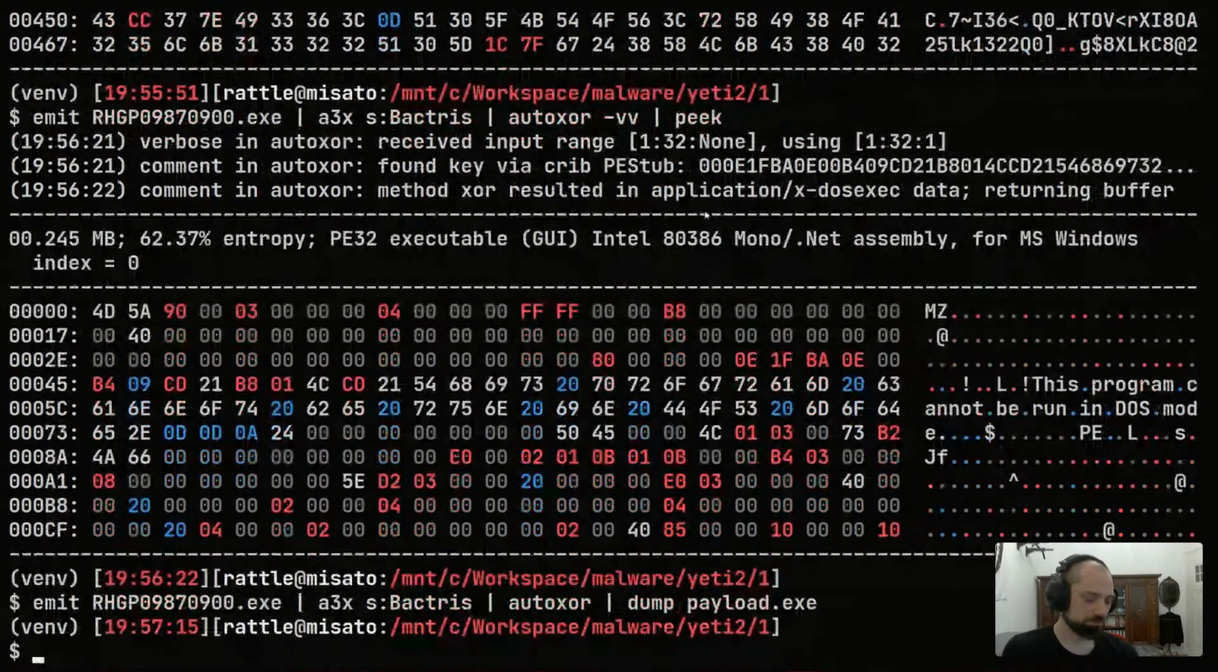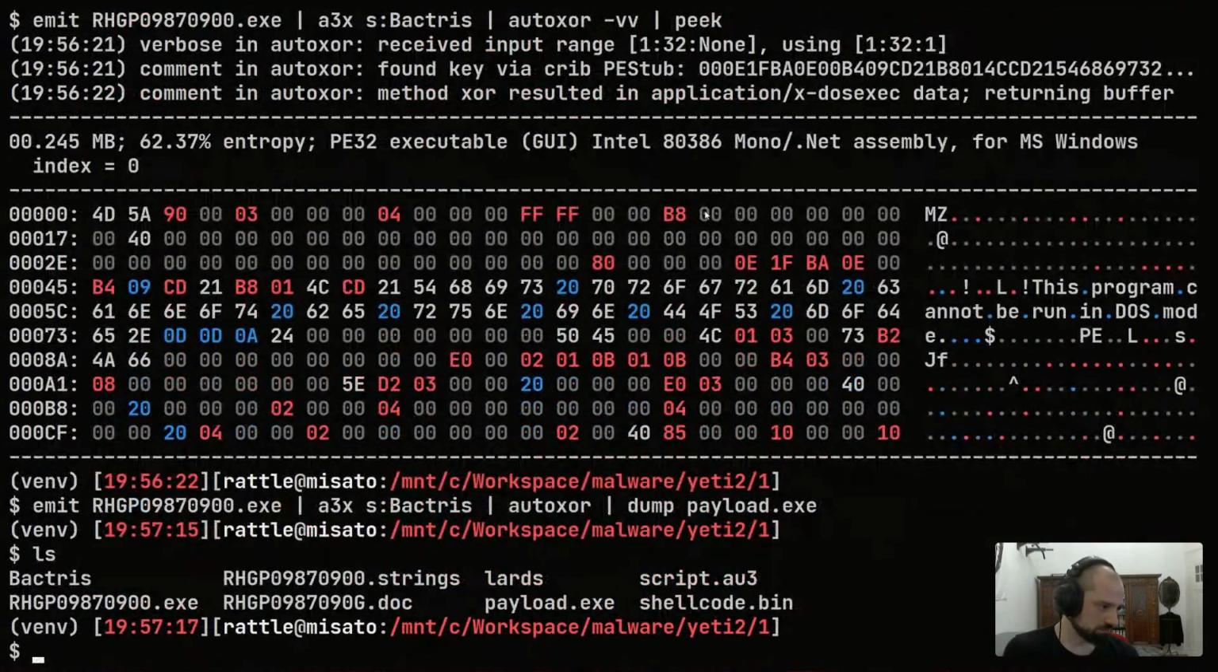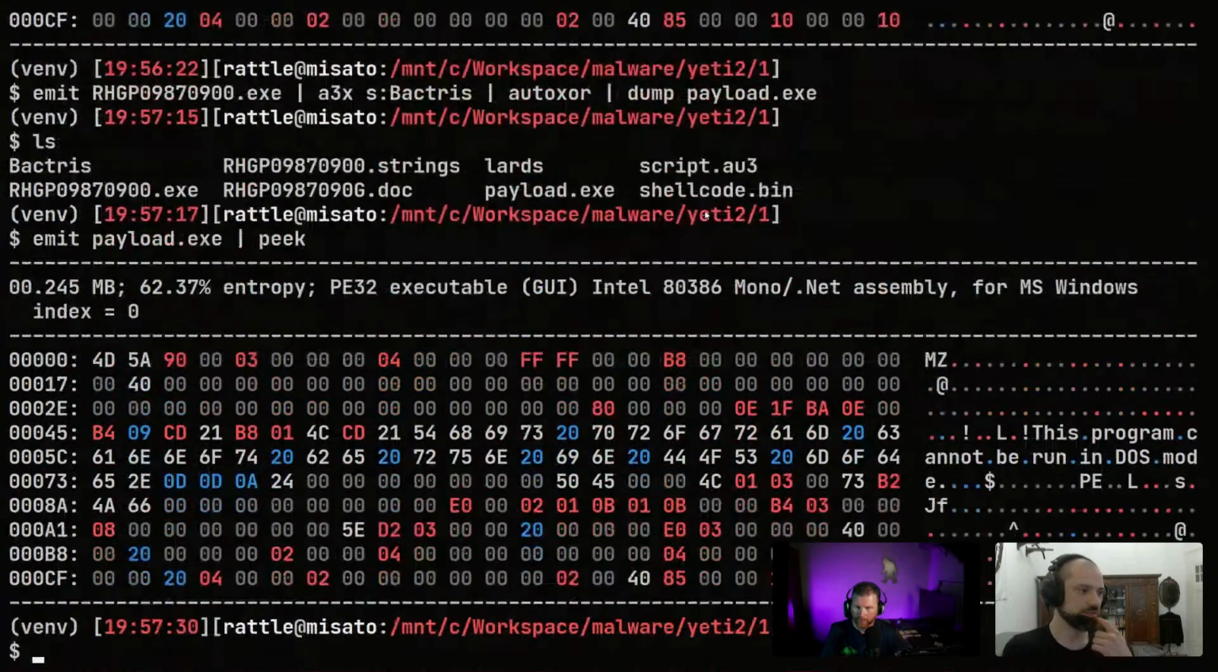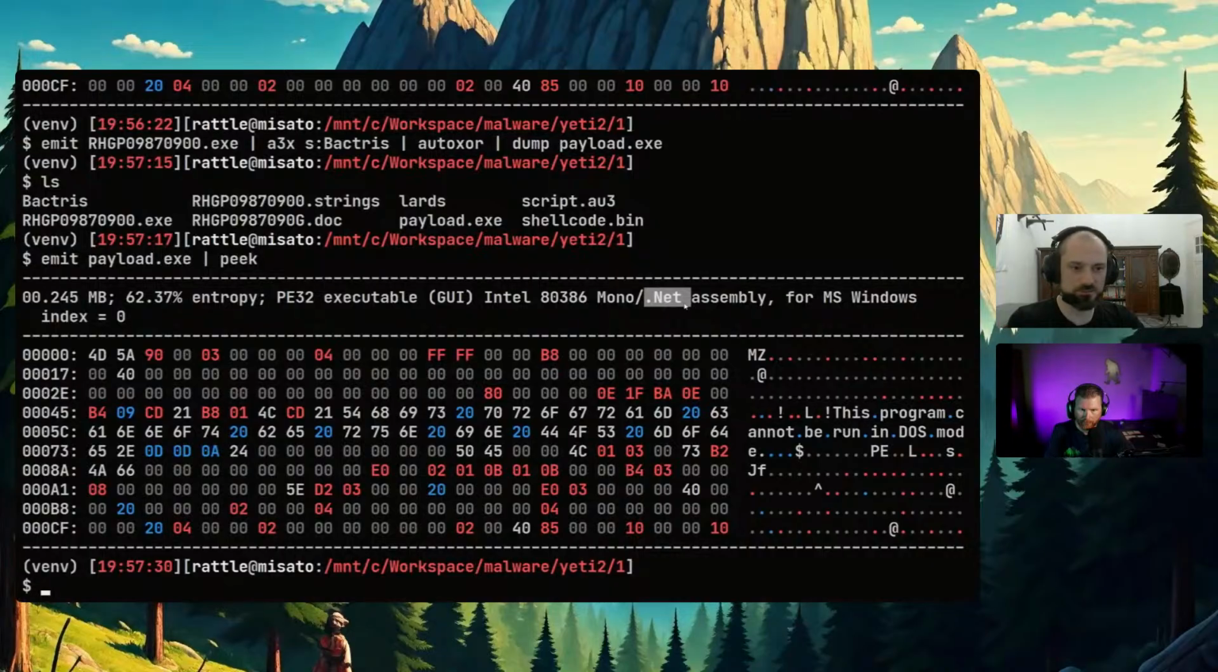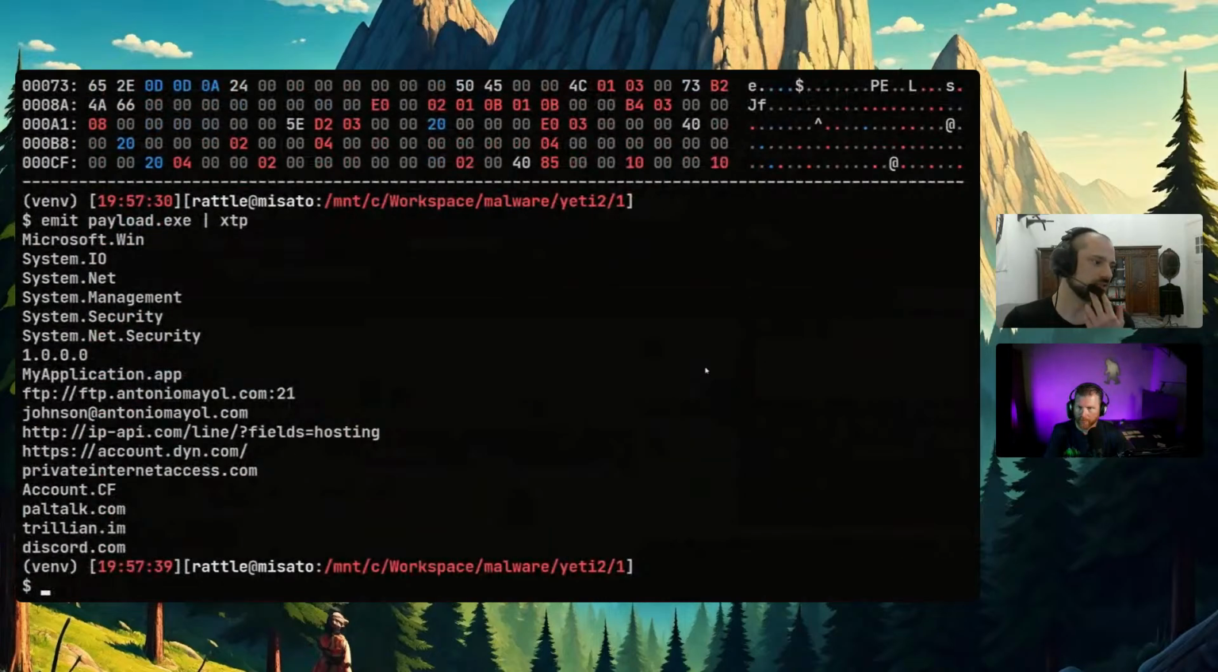and let's have a look. Payload.exe. Okay, I am not Linux well, let's have a peek. Oh, we already did. Anyway, let's have a peek again. So this is a .NET file, and yeah, I mean, let's try our luck.